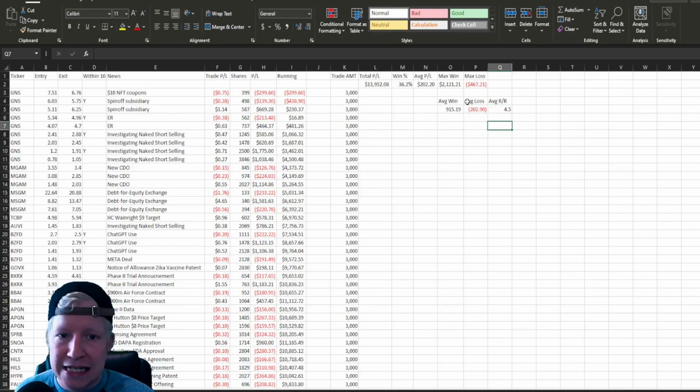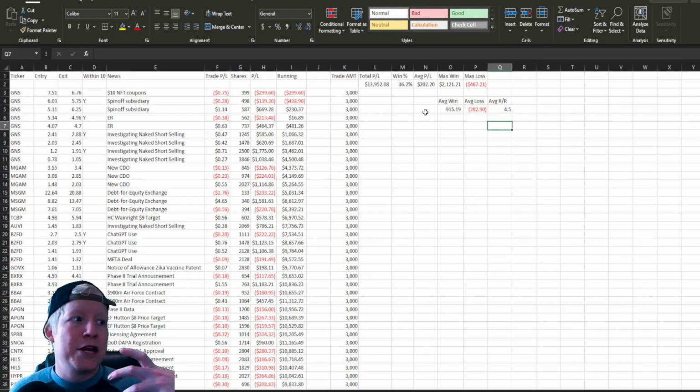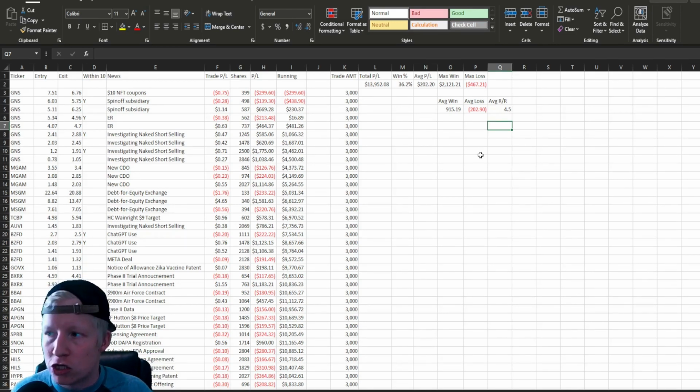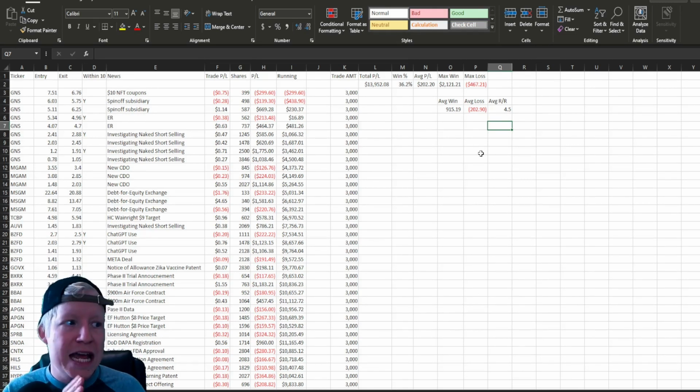But this is backtesting. This is where you want to make sure you do this on at least 100 trades. You've all heard that before. With at least 100 trades, prove your strategy. And that's great. But let's get into the second issue I talked about.